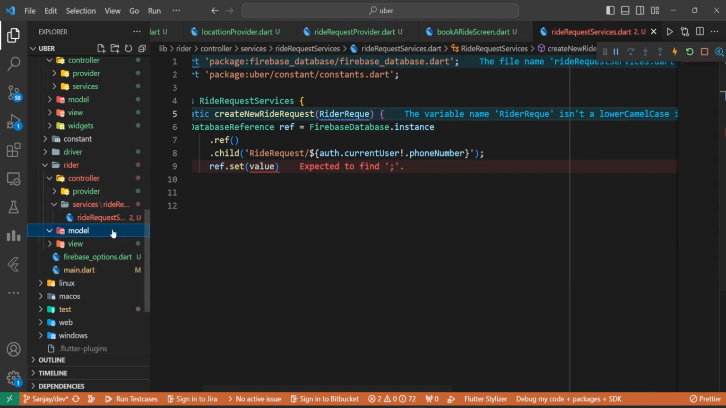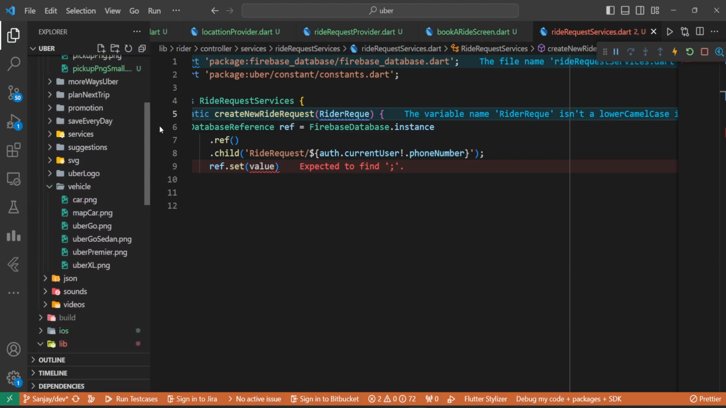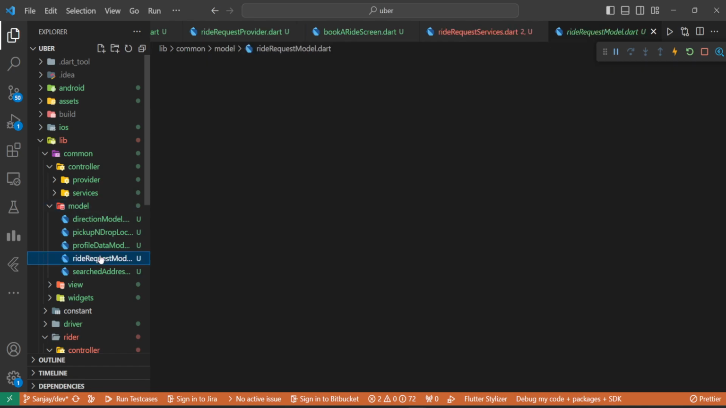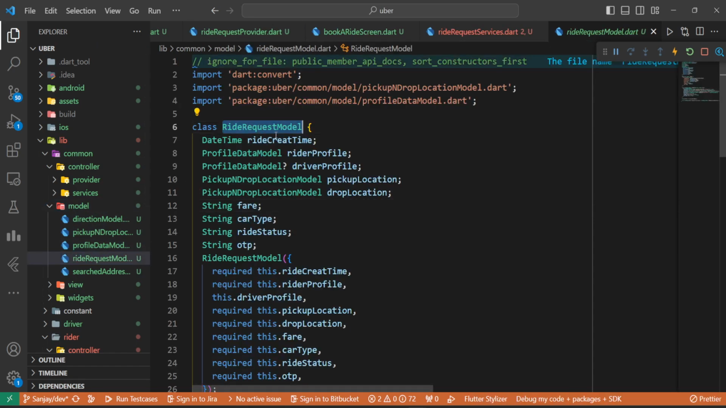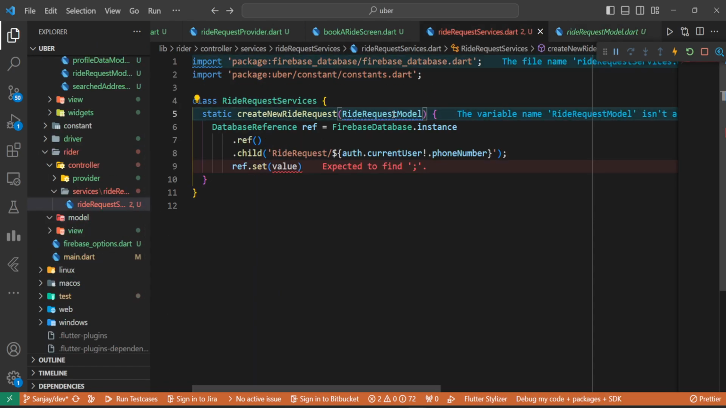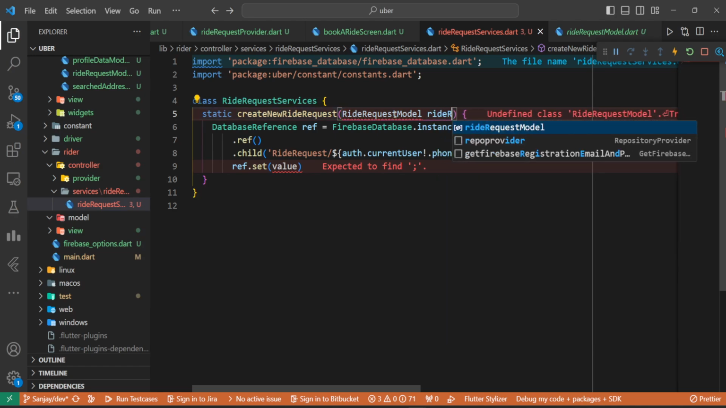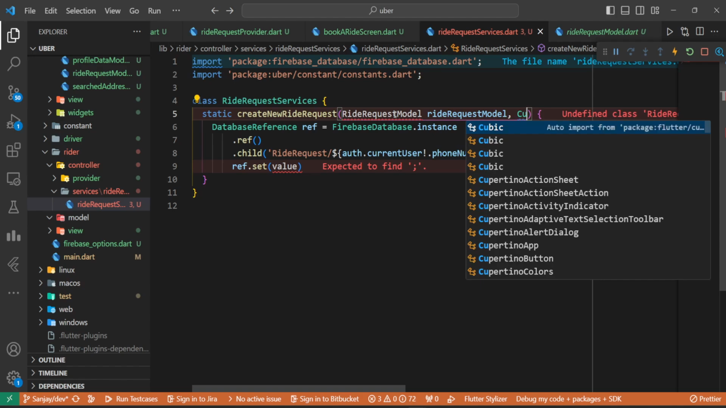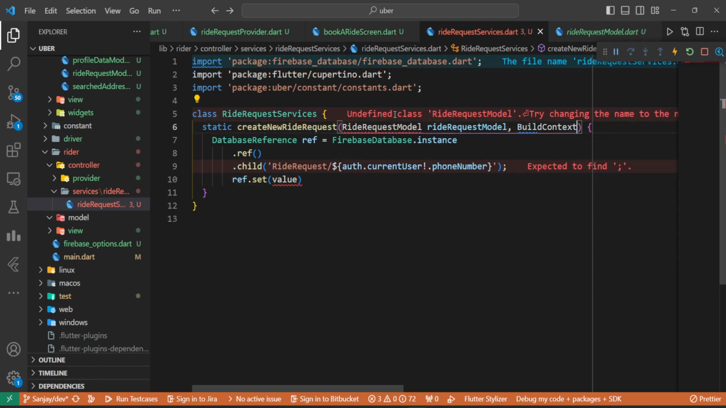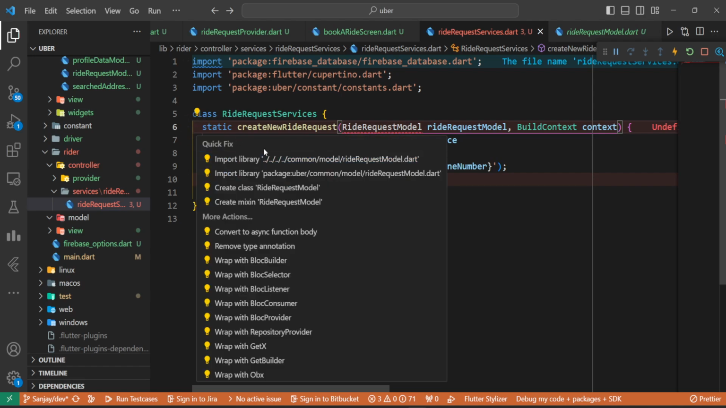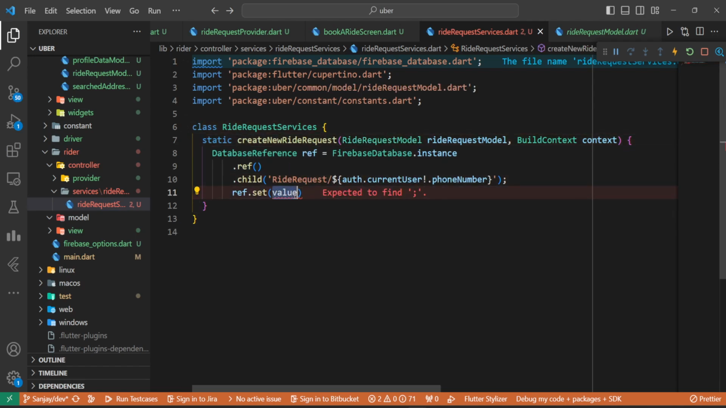So let's have a look onto the models. So we'll close this asset model. Here we do have this ride request model. We will accept this model, paste here, and here it's going to be ride request model, comma, build context. Let's import ride request model. Here we have to set ride request model dot to map.